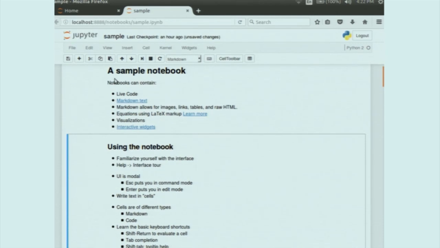So let us look at what the notebook can contain. Notebooks can contain live code, they can contain markdown text. Markdown allows for images, links, tables and raw HTML. So all of these kinds of things you can embed in this document. You can create equations using LaTeX markup. So if you click on this link, it should take you to a wiki page which will tell you about LaTeX syntax, so you can learn more about it. You can embed visualizations that I had shown you in a screenshot. You can also create some interactive widgets which I will quickly demonstrate over here.